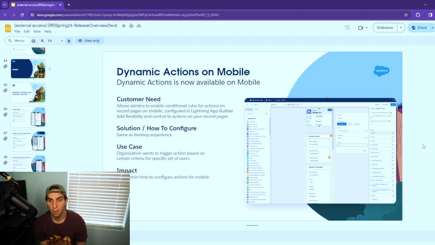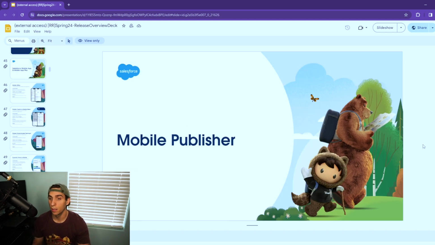It's the exact same as desktop experience now, but they've expanded it into mobile. And this is a great feature. I'm glad to see we are adding this dynamic actions and dynamic forms into mobile. And that is the last mobile update.